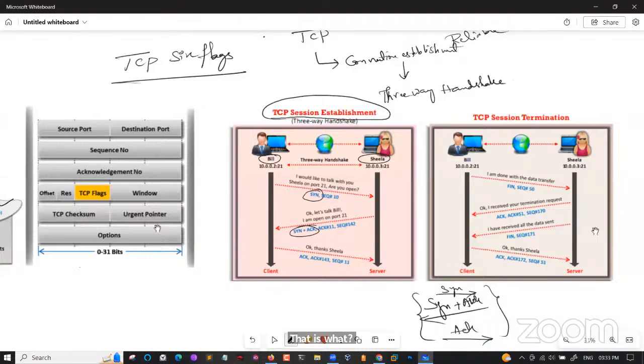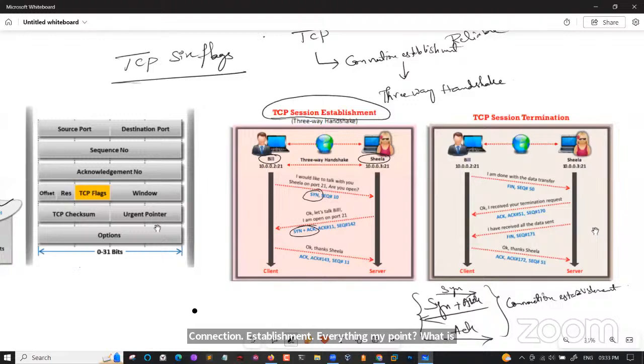So what is the use of this three-way handshake? Connection establishment. You're getting my point? It will establish the connection. So now you got to know the target is live. Now you'll start sending the data. Got my point? Now you start sending the data.